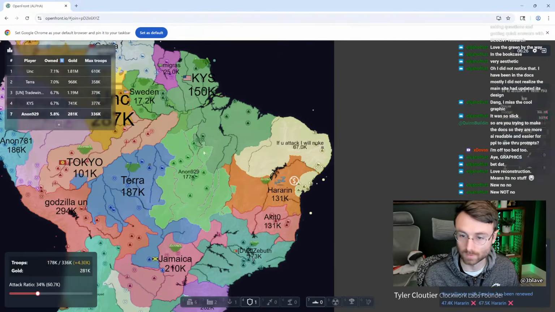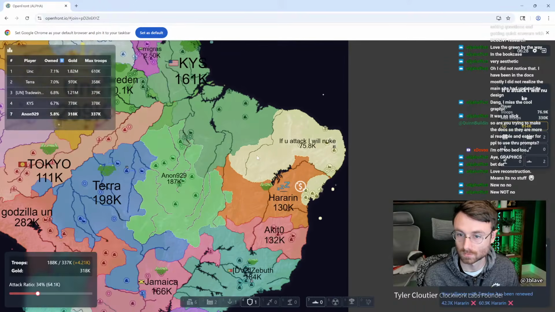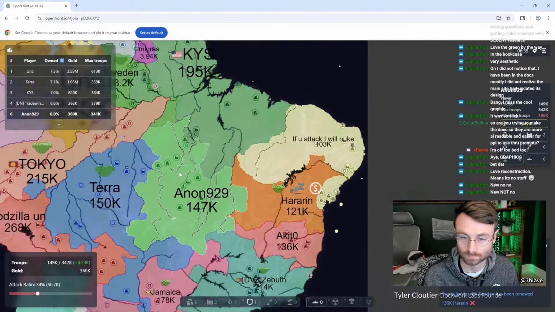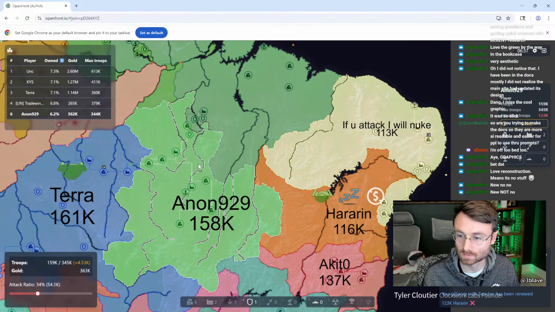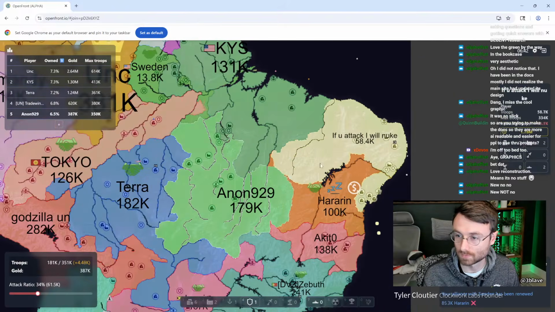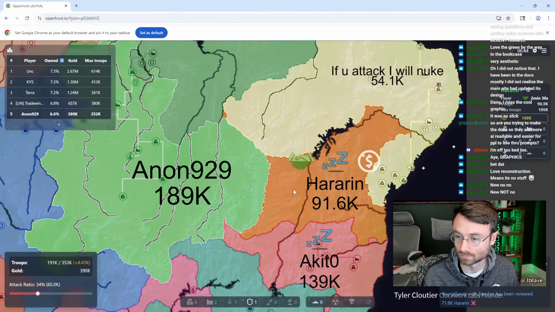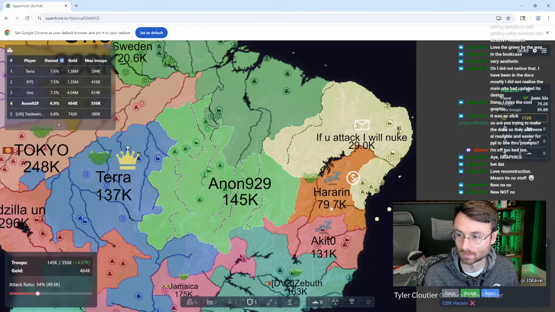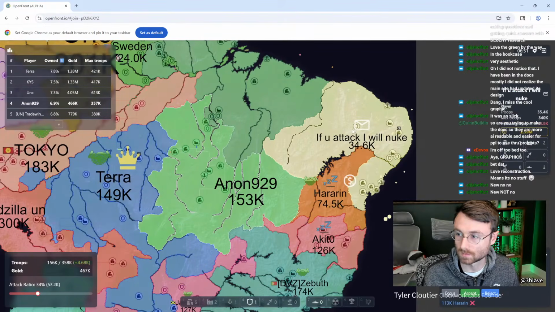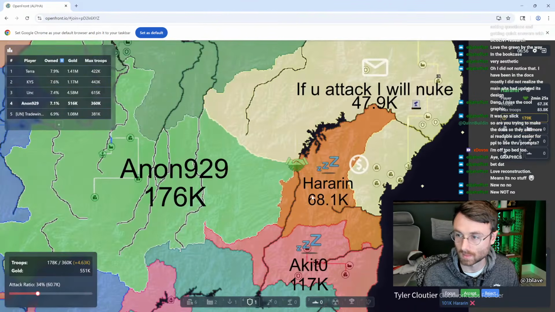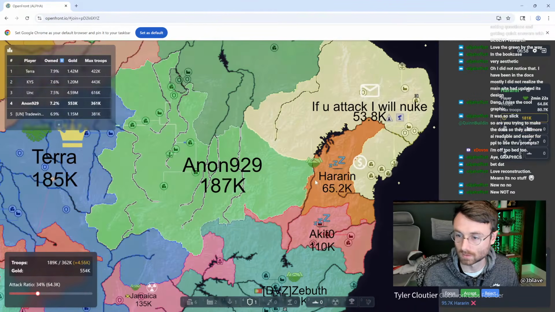Sweden wants to renew. We love that for us. We need more cities. 7 cities. If you attack, I will nuke. This guy's really pushing his luck. He's trying to indicate that he will nuke me.